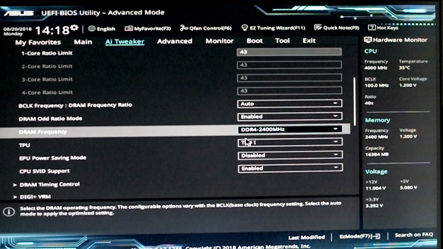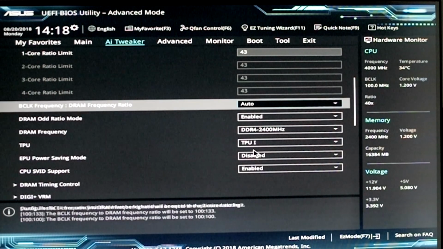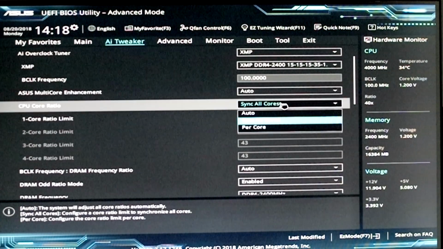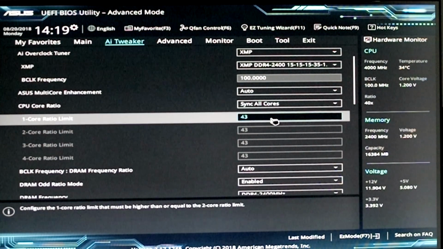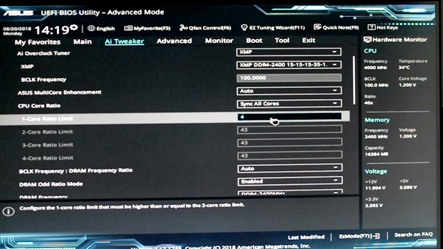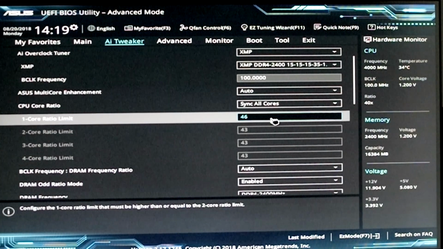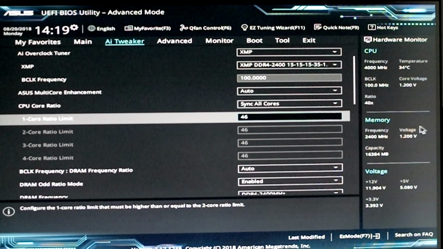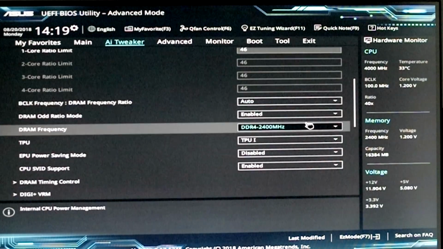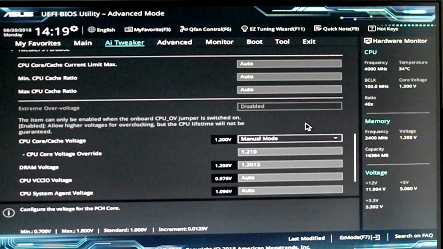So once you did that, you have to go to CPU core ratio, and then you choose sync all cores. And now I want my CPU to run at 4.6 GHz, so I will choose 46. If you want your CPU to run at 4.2 GHz, you choose 42, for example.